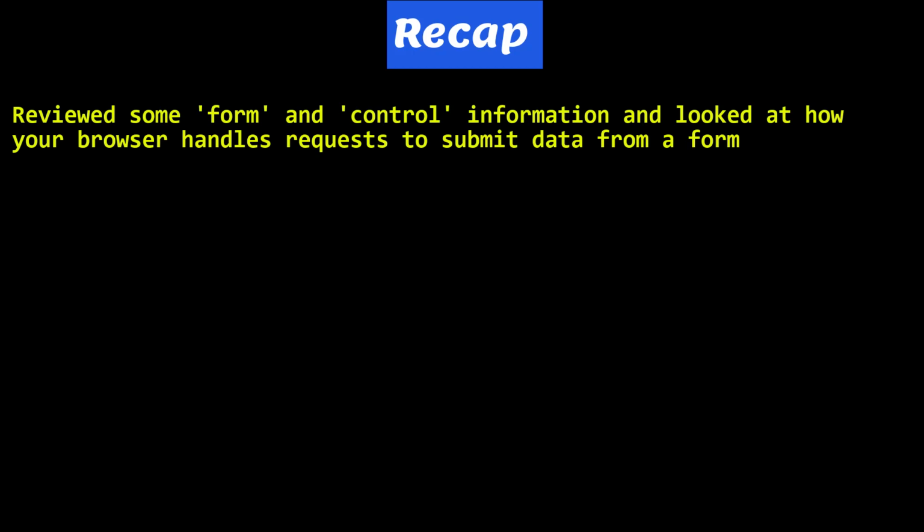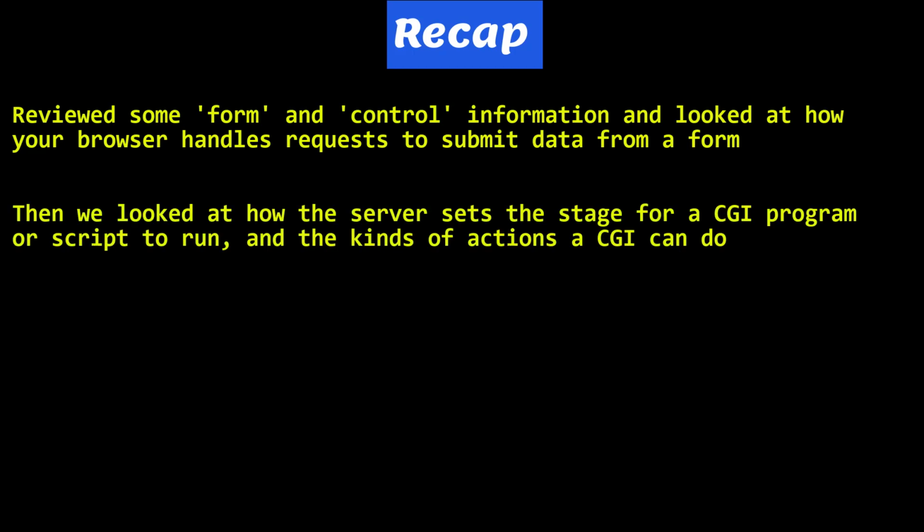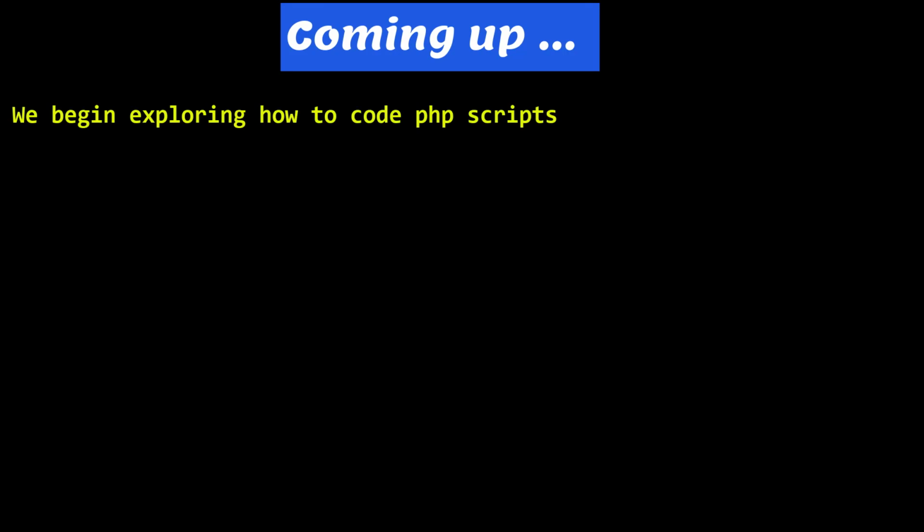In this lesson, we reviewed some form and control information and looked at how your browser handles requests to submit data from a form. Then we looked at how the server sets the stage for a CGI program or script to run and the kinds of actions a CGI can do. Coming up, in our next lesson, we'll begin exploring how to code PHP scripts. See you there.